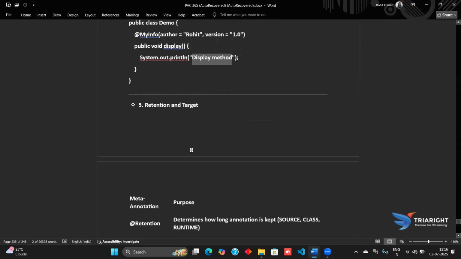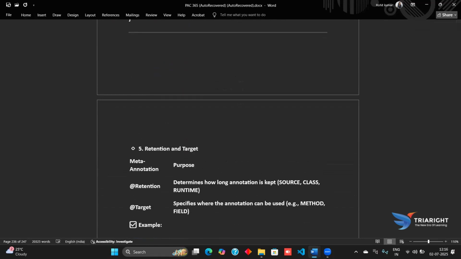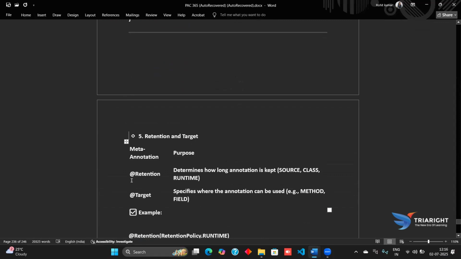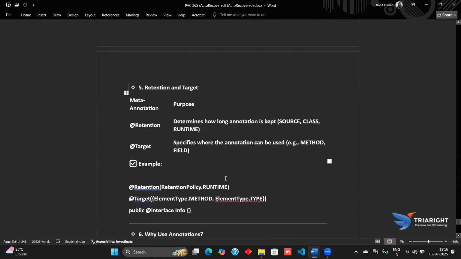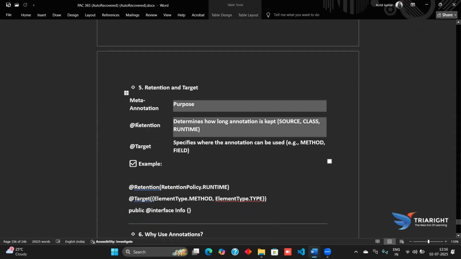Now coming to the retention and target. Retention determines how long the annotation is kept. For that we have to provide SOURCE, CLASS and RUNTIME to determine how long the retention is to be kept. And then @Target.